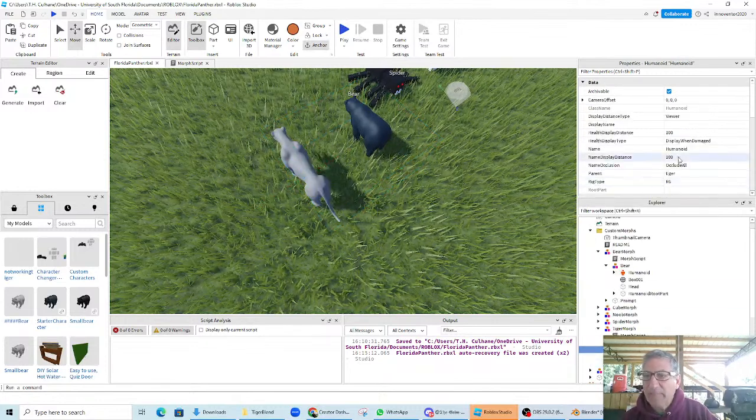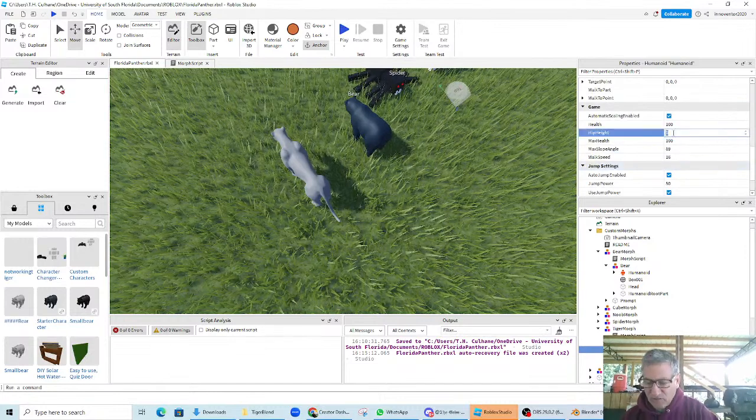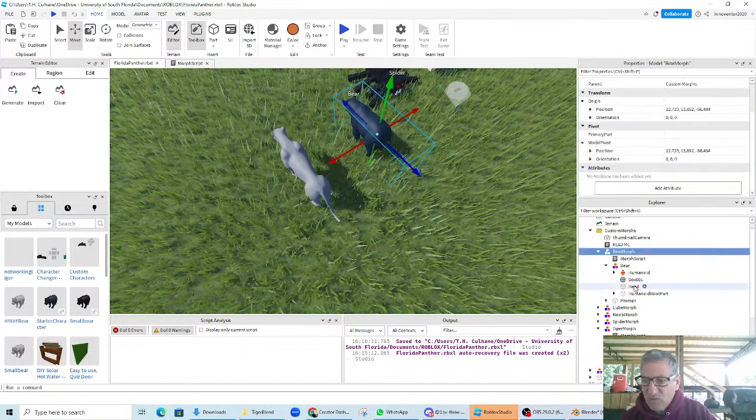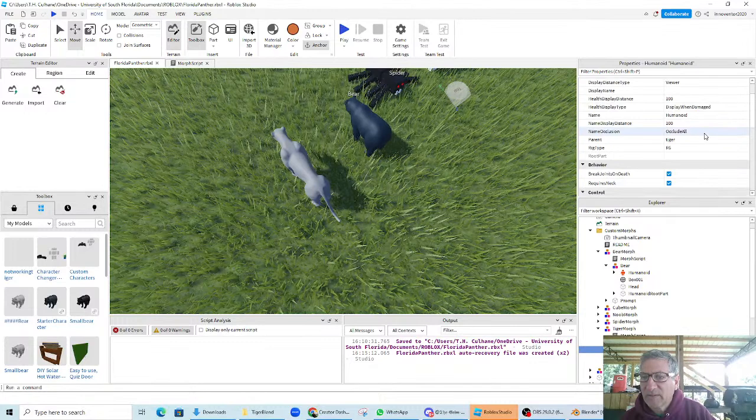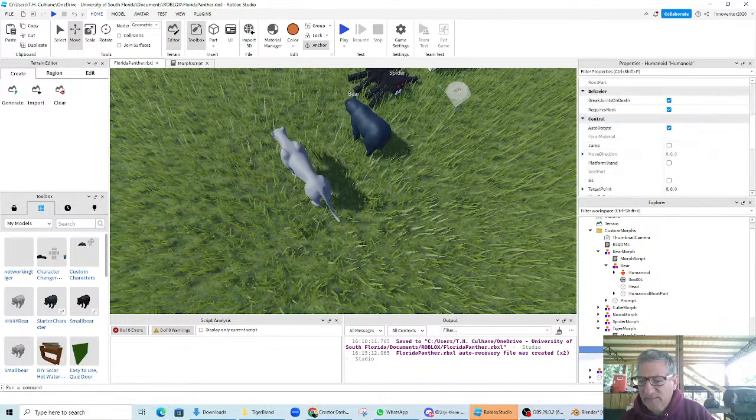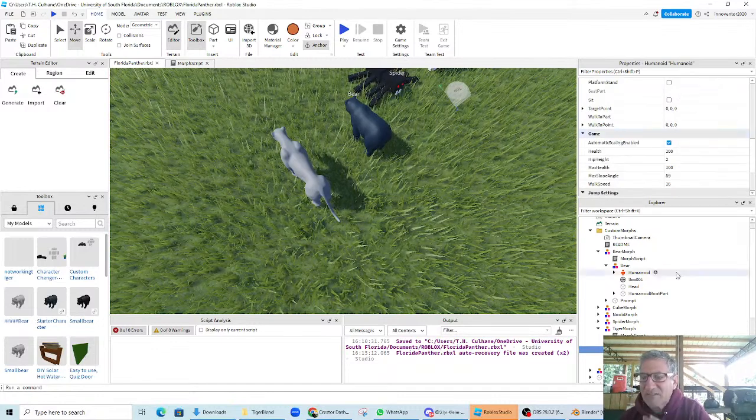We can set the hip height of the humanoid to, it should be set to 2 now. Somewhere there. Where did it go? Humanoid. Where's hip height? There it is, 2.